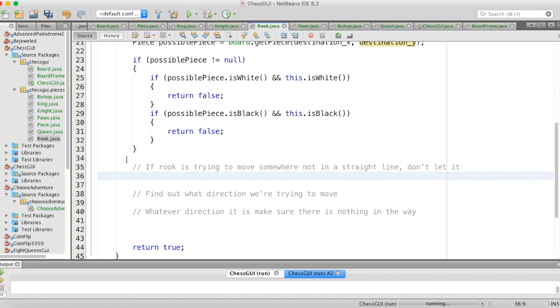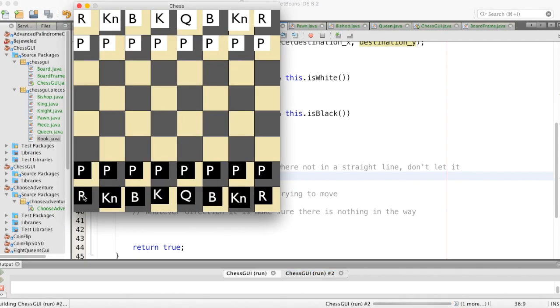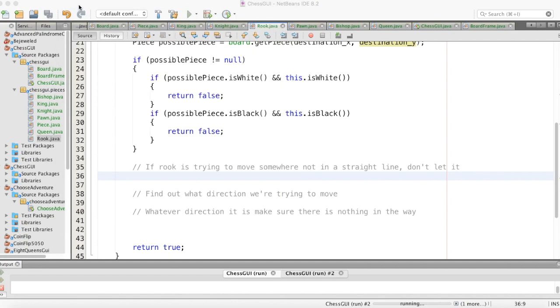Okay, the next thing we want to do is make sure that this piece can only move in a straight line. Because it's a rook, it's only allowed to move forward, backwards, or sideways, right? So right now, if we were to run it, the rook is allowed to move diagonally, right? I could say, let's move this white piece all the way over to here. See, it's not supposed to do that. So let's fix that.